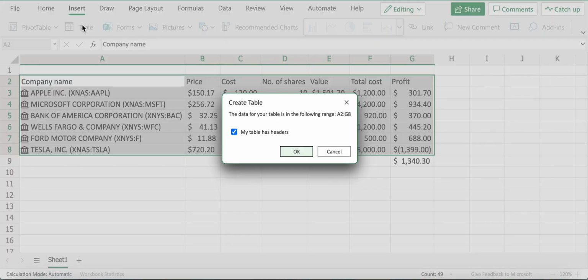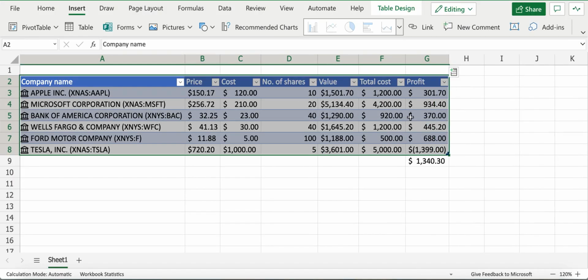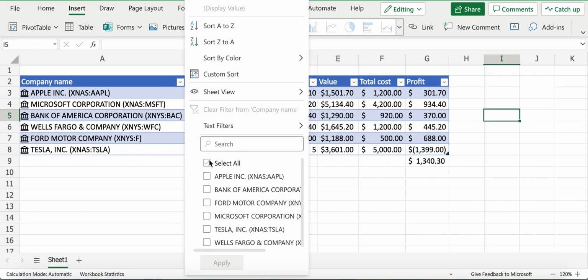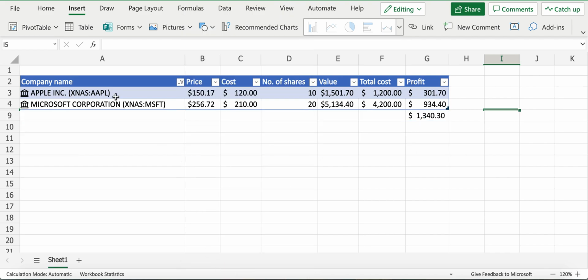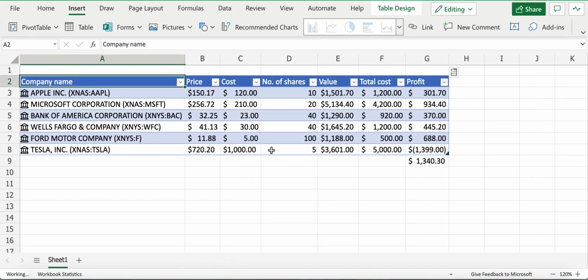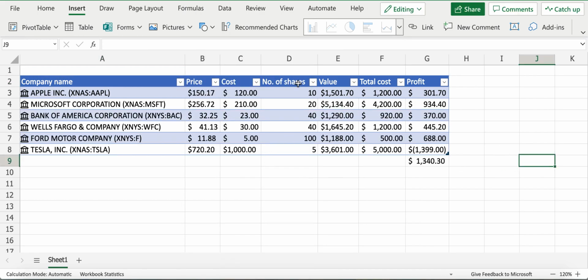Insert table. Okay, so if you put it in a table, it's very easy for you to filter and sort. For example, if I just want to check my tech stocks, Apple, Microsoft, it's very easy for you to sort and filter. So I usually use tables all the time. So this is how you can create your portfolio using Excel.